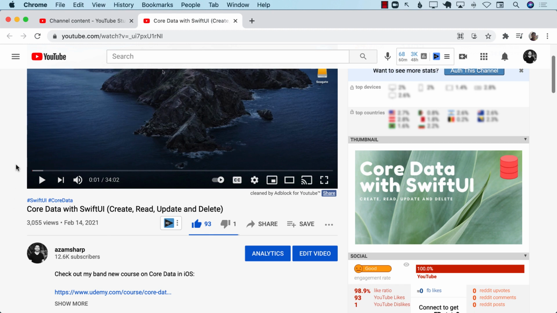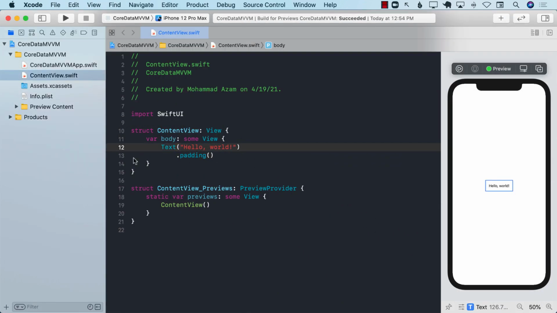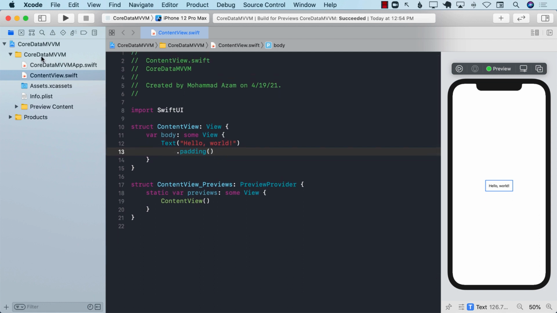And in this video, I'm going to cover how you can create an MVVM application using Core Data to create the same exact app. So you can see that we are starting from the very beginning. You have the Core Data MVVM project, which is a SwiftUI project. Right now, we don't even have Core Data. It's not initialized. Nothing is going on.